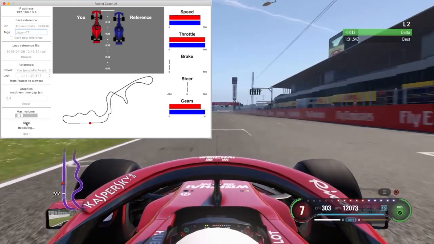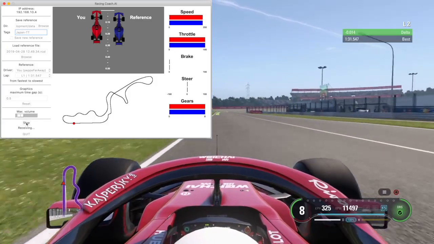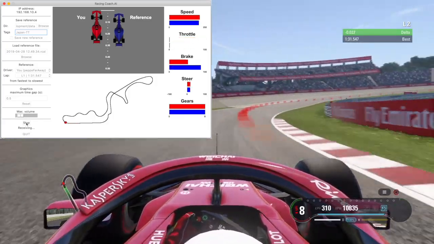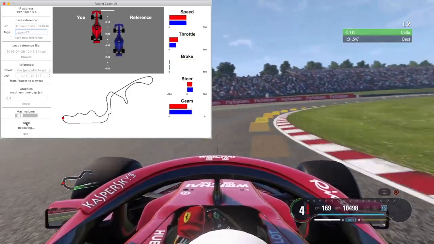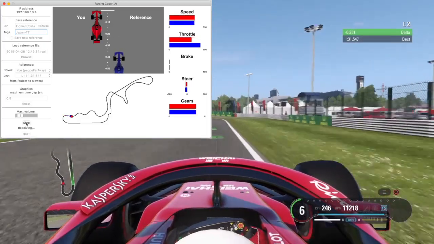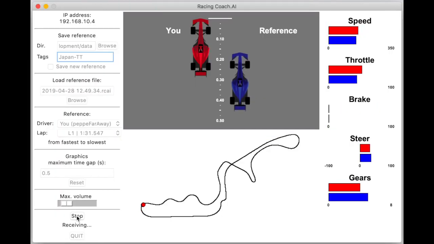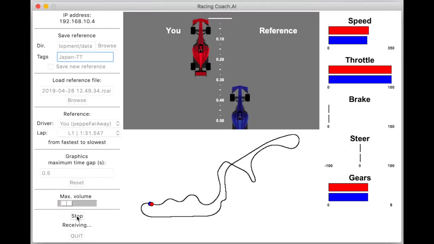Racing Coach AI is an application that analyzes your live telemetry data and provides feedback for you to improve your driving skills. Through the app, you have access to the live comparison between your current lap and the reference lap from a previous run. At the top of the interface, you have the current time gap from the reference car, while on the right you have the comparison of speed, throttle, brake, steering and gears.